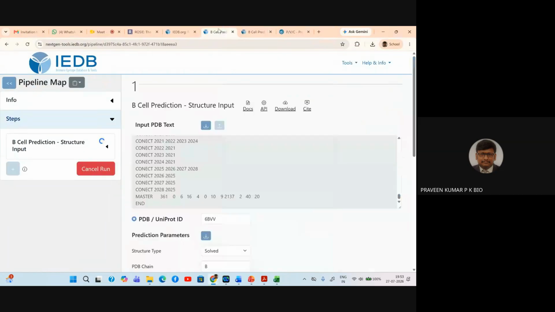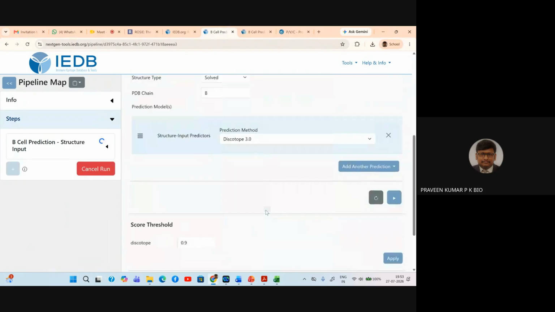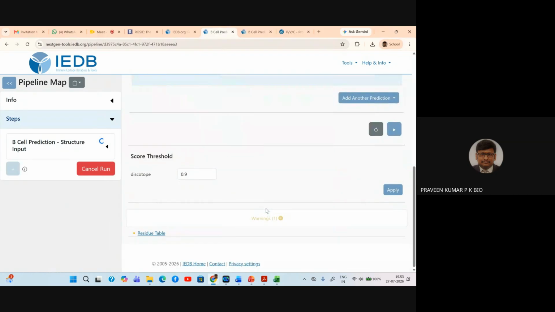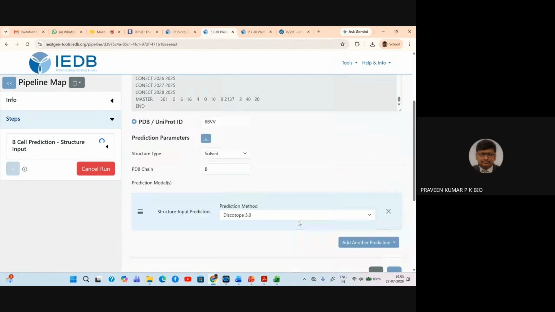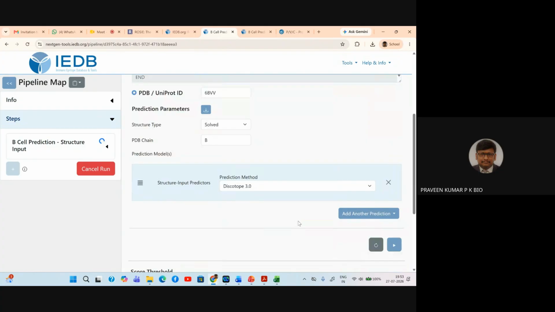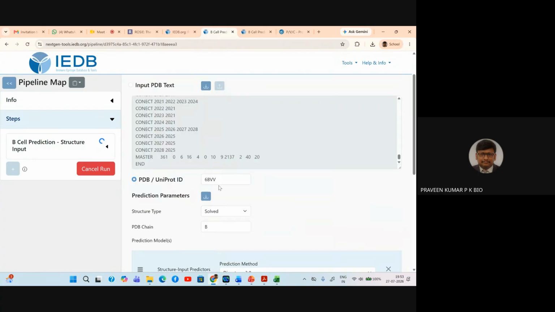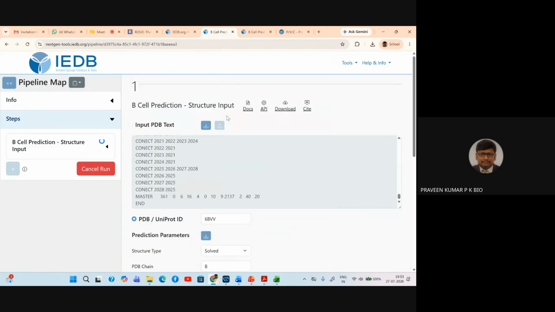Now let me take you to the structure input. Still it's running. We are yet to receive the result. I think one warning is there. Unless it gets stopped, we don't know whether we are getting a result or not. Even the model file you can upload and you can check for the conformational epitope prediction.